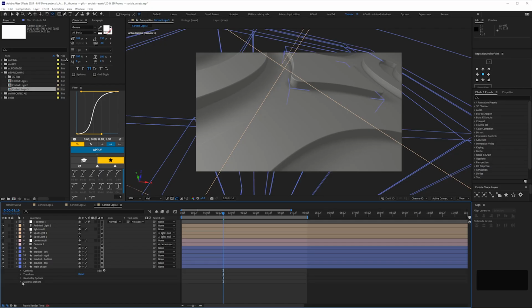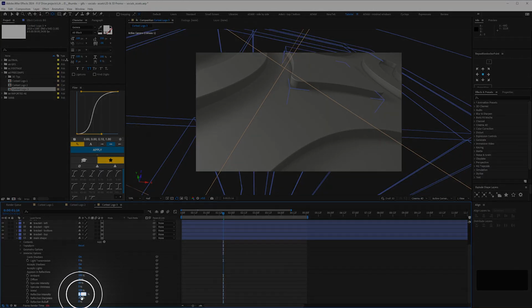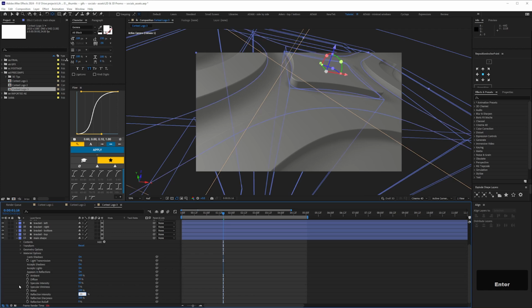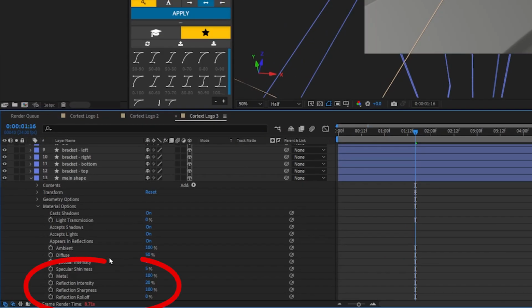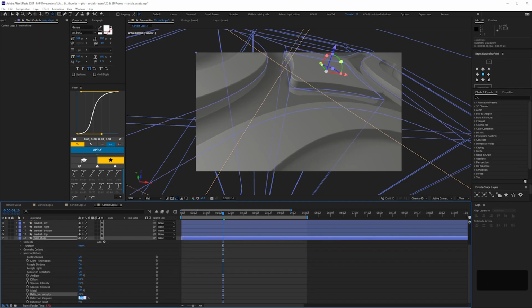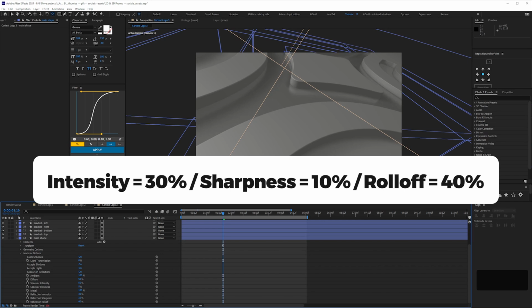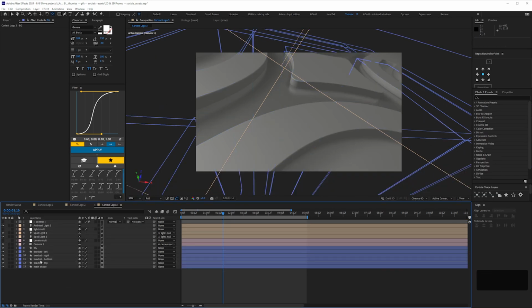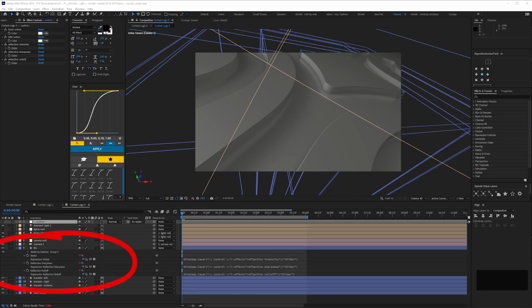Reflections. Go into Material Options again and adjust the reflection intensity, which by default is set to 0. We now have this. I've ignored all the settings apart from the intensity, sharpness, and roll-off. You'll want to experiment with these settings with whatever you animate, but I settled on these amounts. As before, we can copy and paste the material options to the other layers. And if you want, you can have them all expression controlled. And now we have this. It's a bit dark, but we'll fix that shortly.